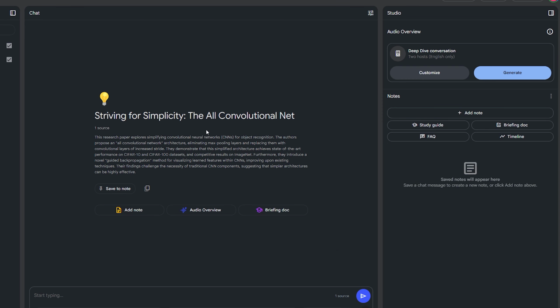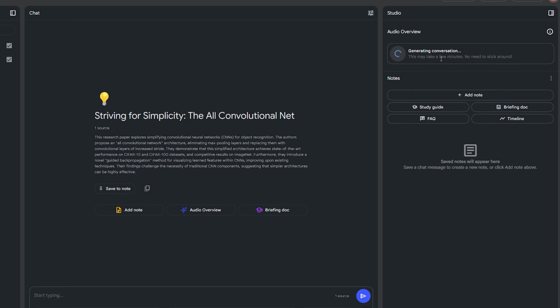But the really, really cool thing about this product is that you can generate a podcast. It'll take a few minutes, but what this will do is literally generate a back and forth conversation between two AI people that don't exist, and you can listen to it and they will basically try and teach you about whatever you've selected as your source. And yeah, really cool. So while that's happening, we can see what else we can do.